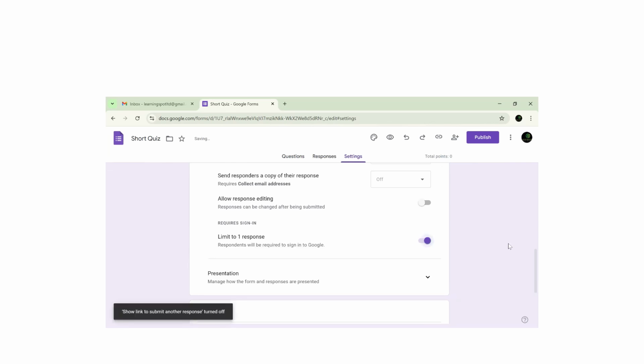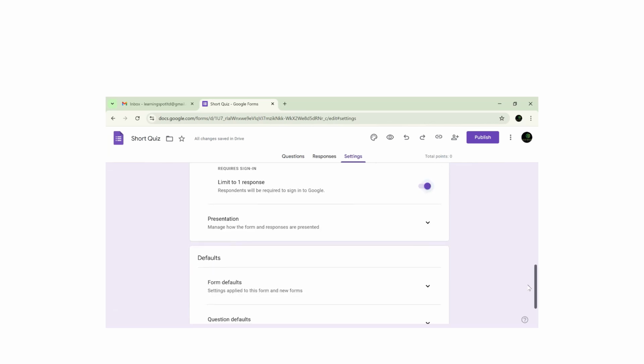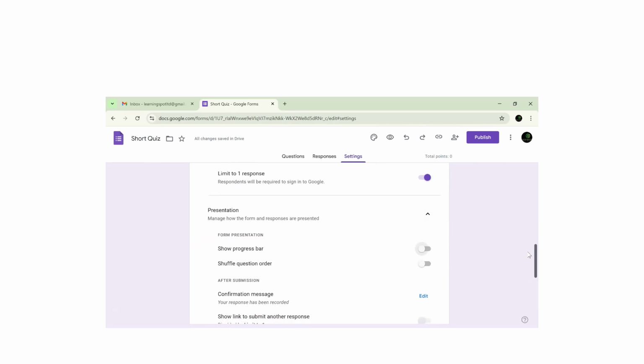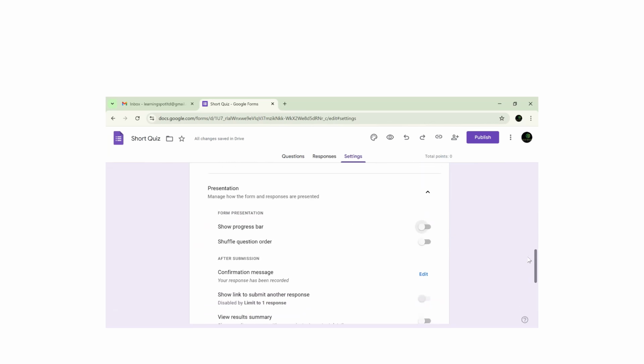Now let's keep it. It's saying respondents will be required to sign in to Google. Absolutely. No worries. Presentation. Manage how the form and the responses are presented. You see, show progress bar, like showing them how far they have gone compared to the number of the questions in the quiz. Like once one question is answered, the bar will move. Now let's do it like this.